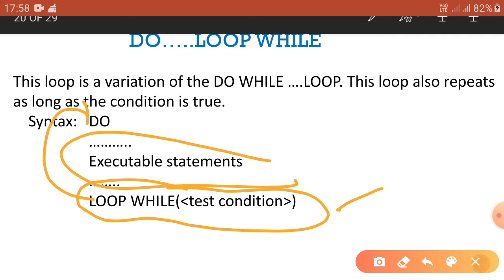Okay, so the do loop while is an exit controlled loop. That is, there is a check or control on the exit of the loop. The computer will execute the statements written between the do and loop while statements at least once and then check for the test condition. If the condition is true, only then it will move again to do and further execute the statements following do.